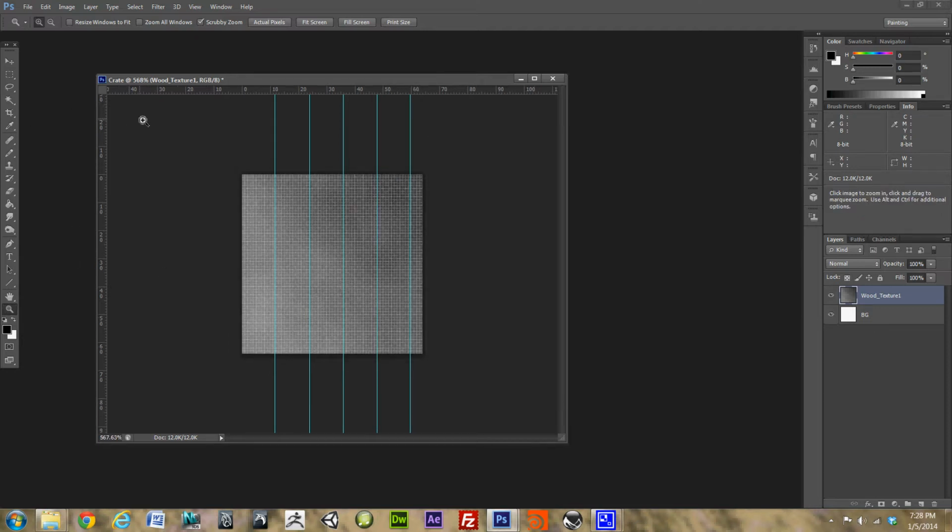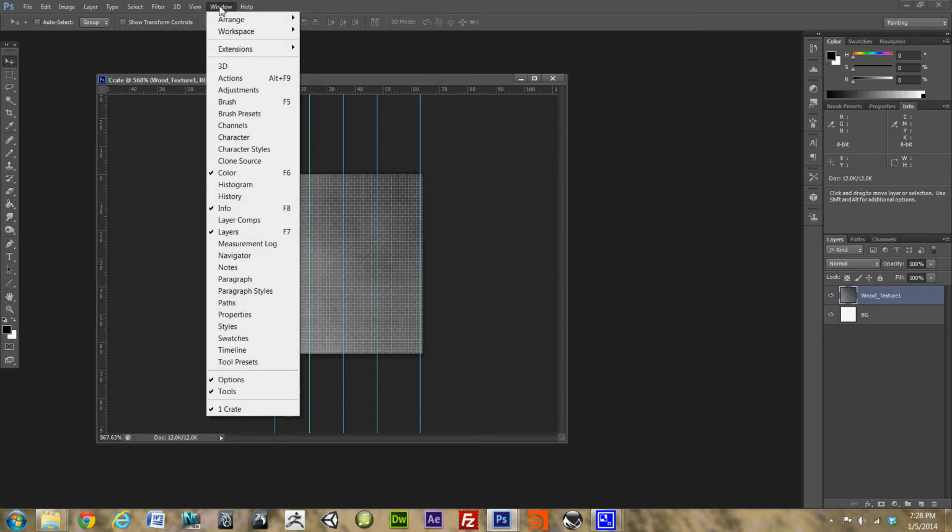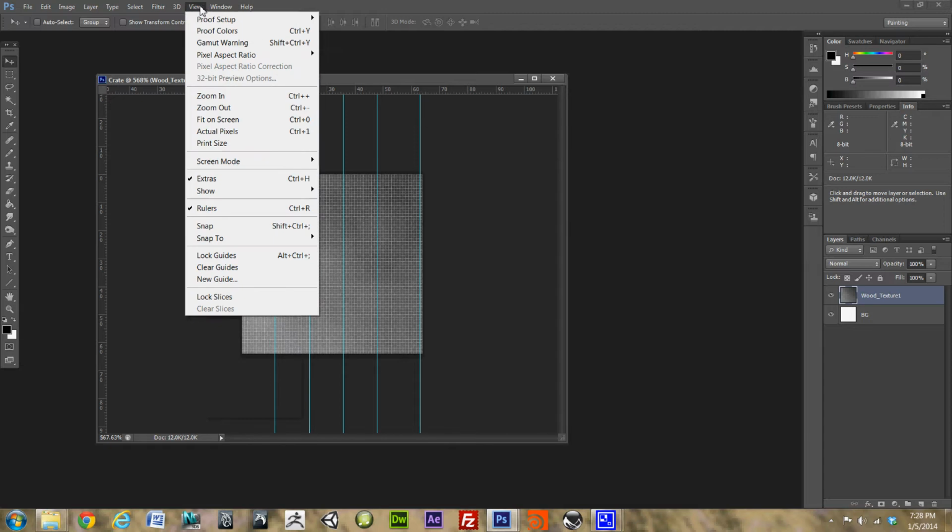You can go ahead and hide that, just to give you an idea how we're going to divide this up. Really, you don't have to be too crucial. Right now snap isn't set on, so what I'm going to do is go to, I'm sorry, View. See, extras is checked. Snap, you want to check that too.